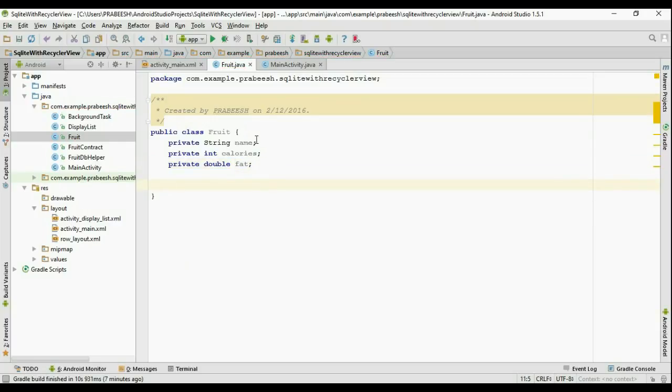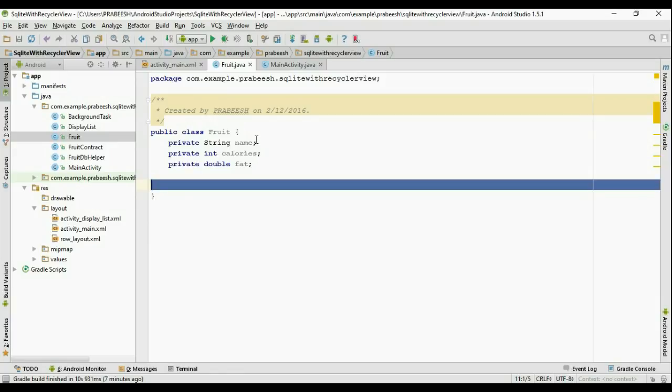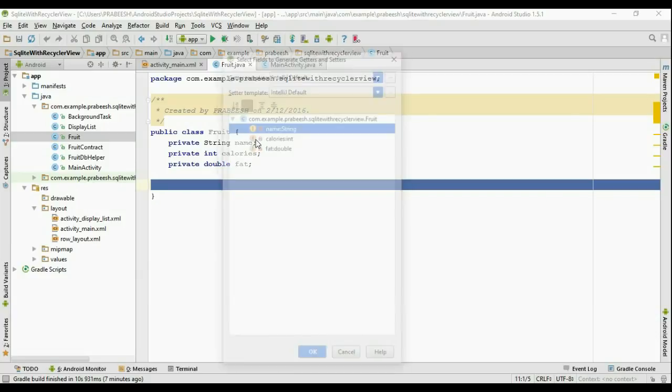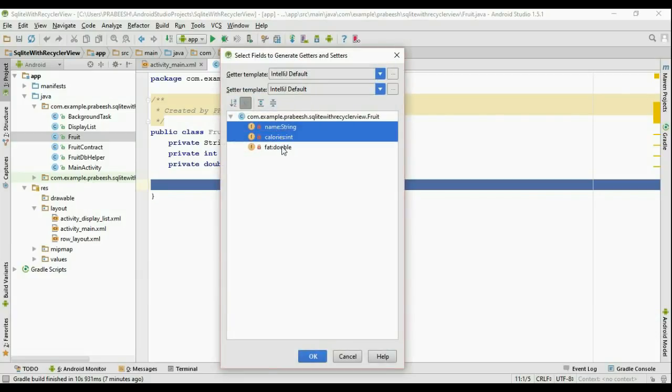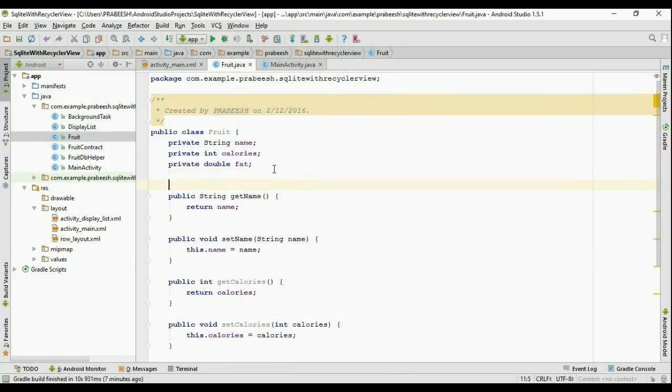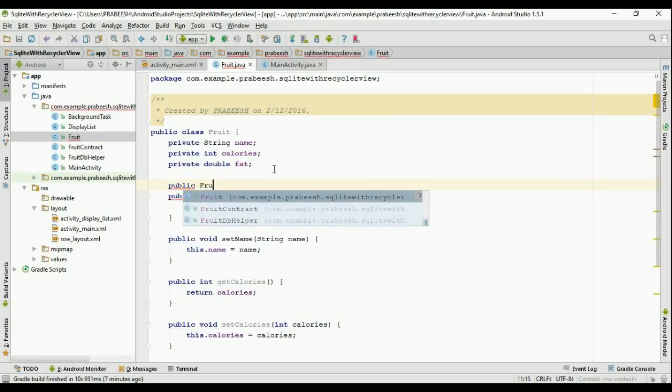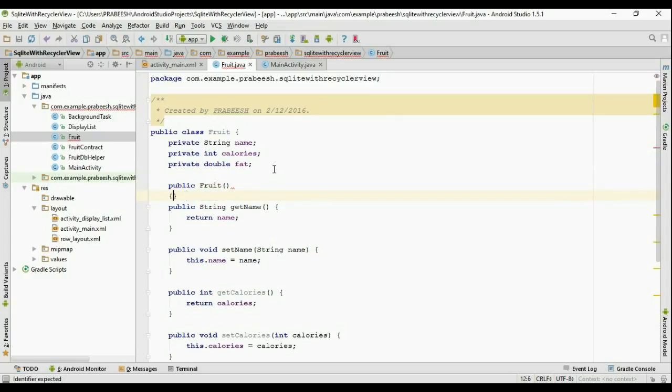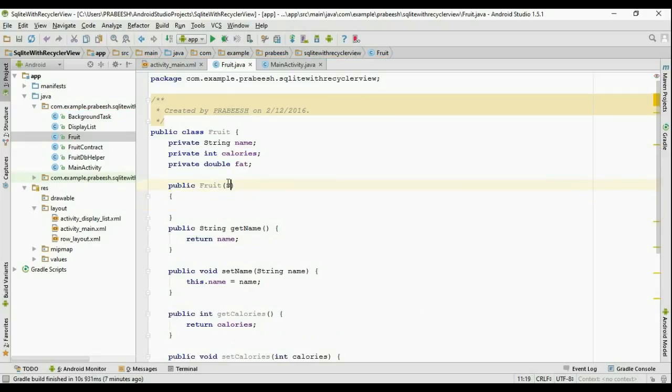Now add getter and setter methods for these variables. So add getter and setter methods and select all the variables. Okay, now we need a constructor for this class. So create a constructor, public fruit, and for this constructor we need 3 arguments: String name, int calories, and the last one is double fat.